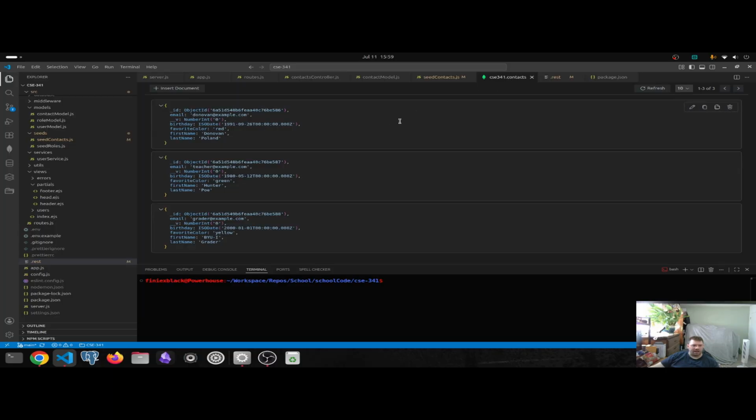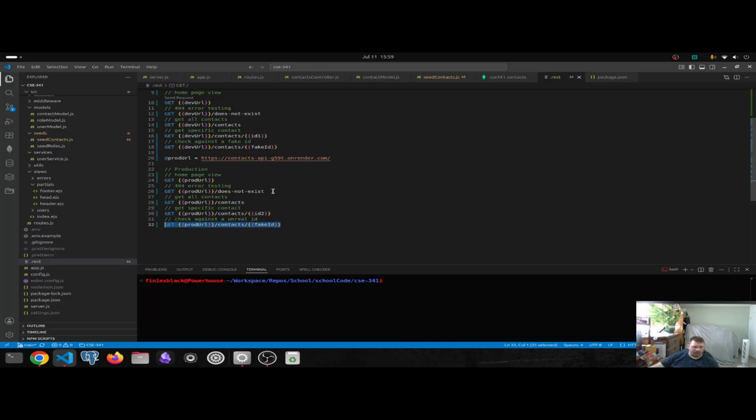You can see in the database, using Mongo, I've got 3 contacts currently listed. All of the data is there. And if I come back to the rest, we can actually see it working.